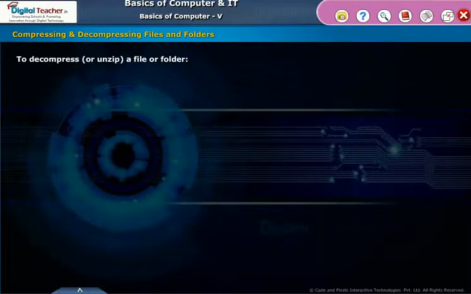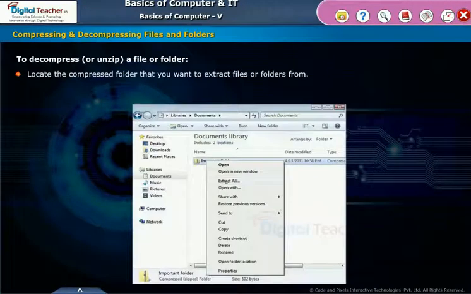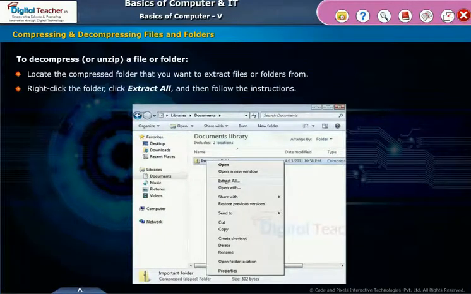To decompress or unzip a file or folder, locate the compressed folder that you want to extract files or folders from. Right-click the folder, click Extract All and then follow the instructions.